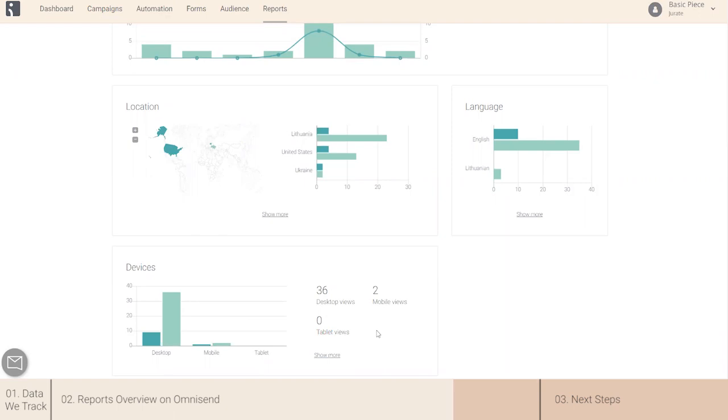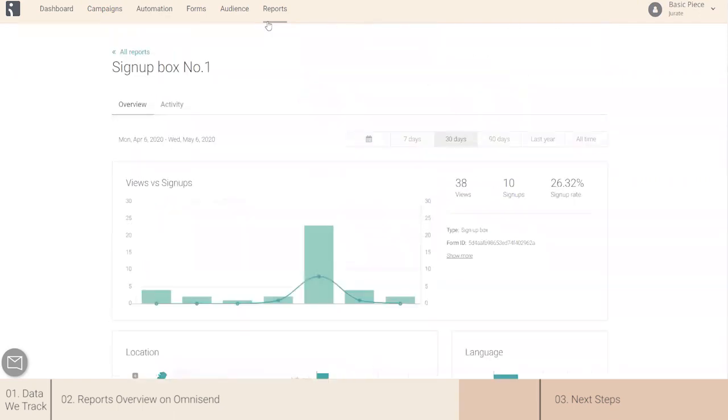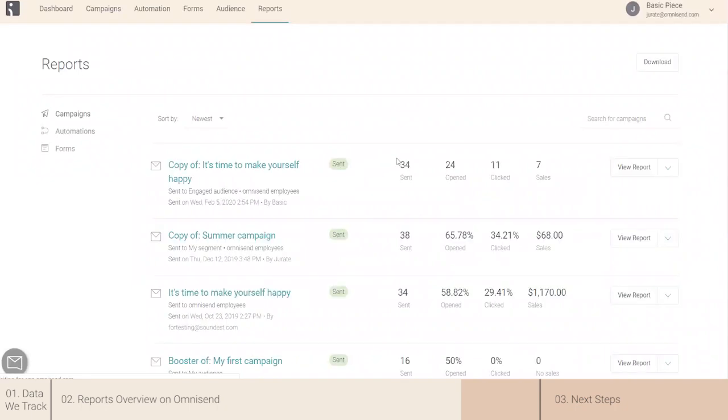Sign-up forms can actually help you understand which forms convert better and where your customers are located, so you can send location-based promotions, for example. And yes, you can download the reports. If you go to the reports, you can actually download campaigns, automation, or sign-up forms reports, and you can open them in Excel and calculate any other essential data, like, for example, average sale per recipient and more.